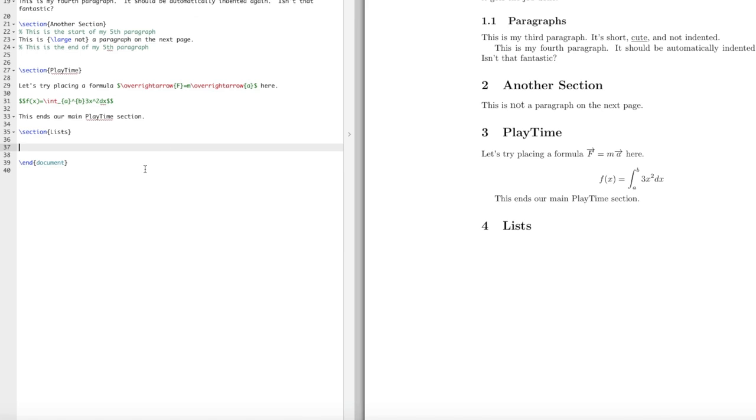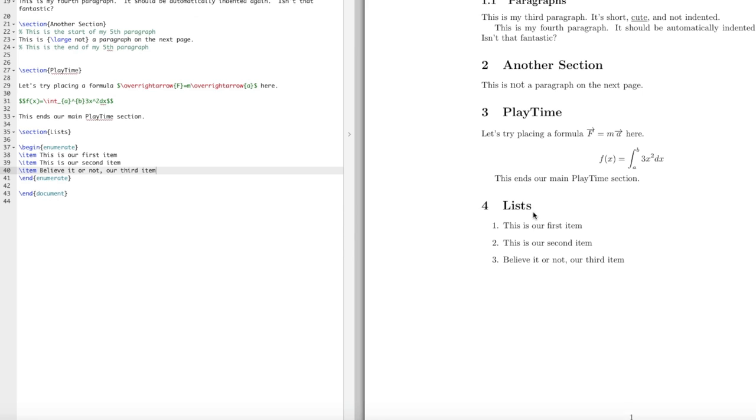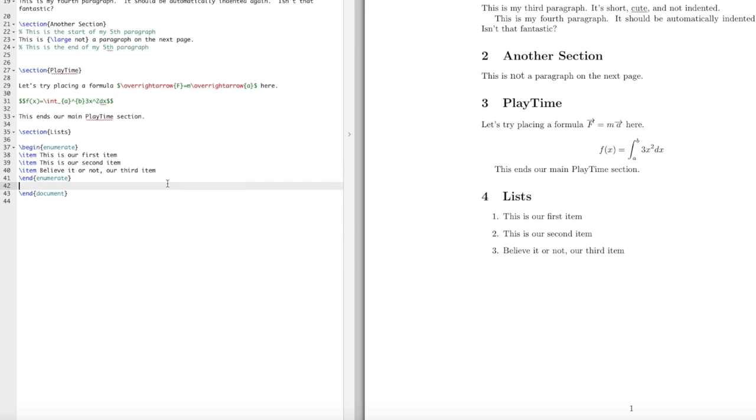We're going to begin each numbered list with the begin command, slash begin, and the argument that we're going to begin is enumerate. Notice when I put that in there, it automatically puts the end in for me, a nice feature of ShareLaTeX. Then for every item I want in my list, I use the command slash item. This is our first item. We'll put another one in there. This is our second item. And a third, believe it or not, our third item. If I recompile this to see what it looks like, I get my nice automatically numbered lists.